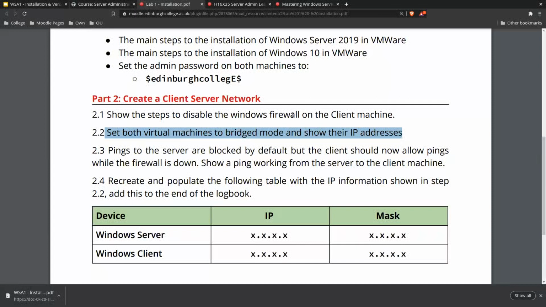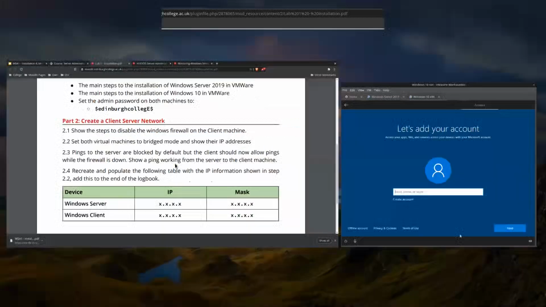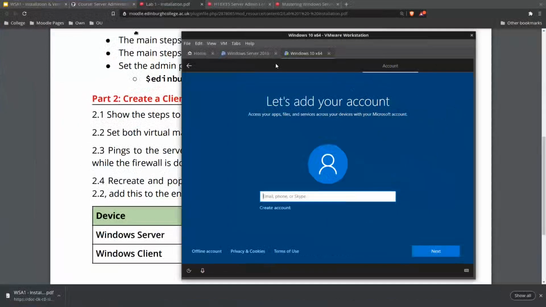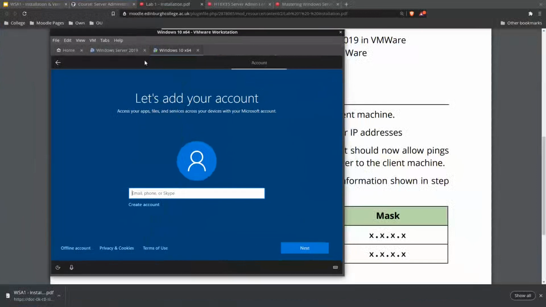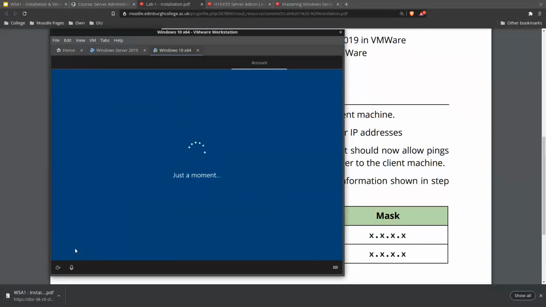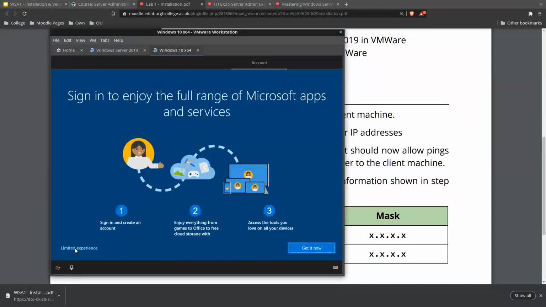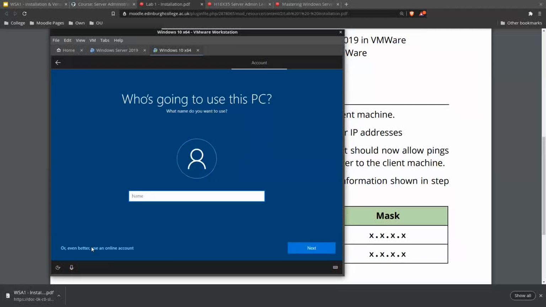So I've already started, because it takes a bit of time, I've already started installing Windows 10 this morning. So here I am going through what's called just the setup questions. Now, just accept defaults until you get to this point. I'd like you to choose offline account. And what this does is this means you don't have to sign in with an Office 365 email. So we choose offline account, then just choose limited experience.